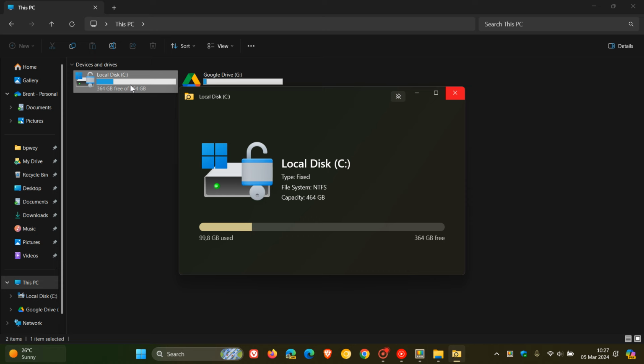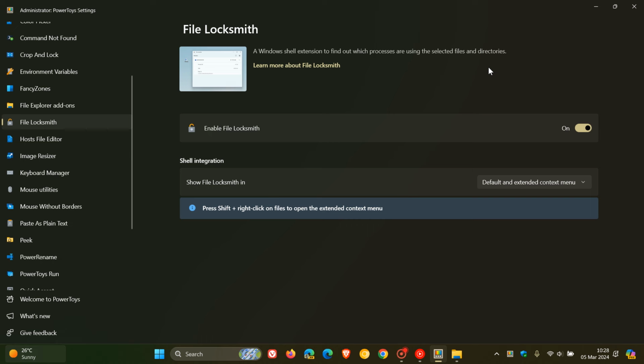And then just going to mention this next one, File Locksmith. Now, File Locksmith, as you may well know, is a Windows shell extension to find out which processes are using the selected files and directories. And I'm just going to mention that File Locksmith, if you are using the feature, now appears in the main Windows 11 context menu. So if you right click on a file, if you are using this feature, it now appears in the main Windows 11 context menu, which I think is another nice move.